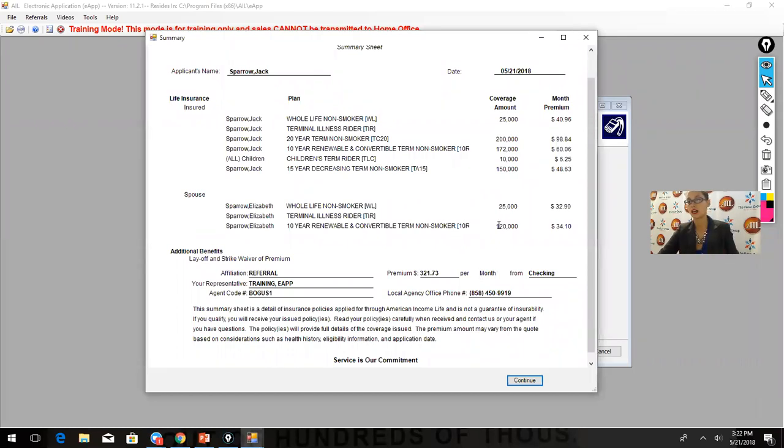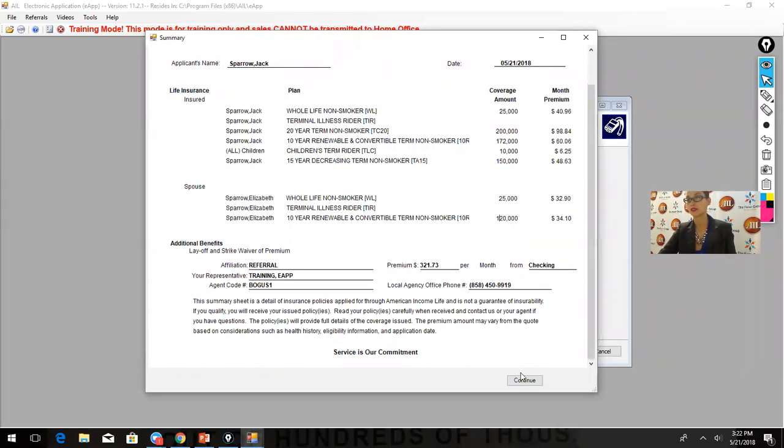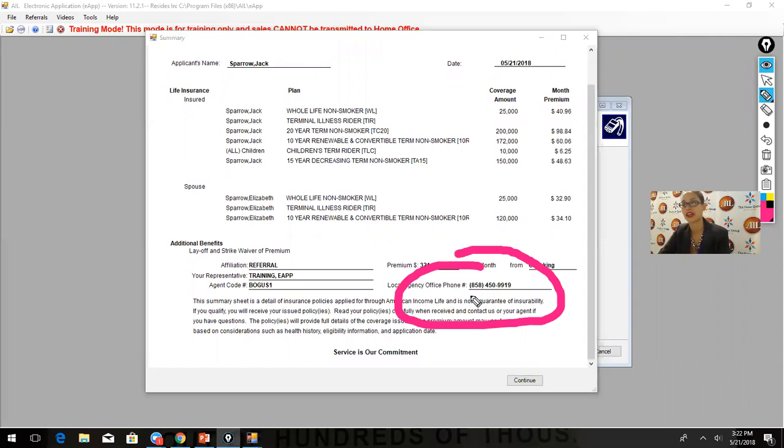Next, where are we at? Yeah, so you fill this all out. If it pops up asking you for what the phone number is, this is the agency phone number, okay? 858-450-9919. The first time that you get to this point in your eApp training, it'll ask you what's the phone number. That's the phone number that you type in. Then it won't ask you again. All right, next.